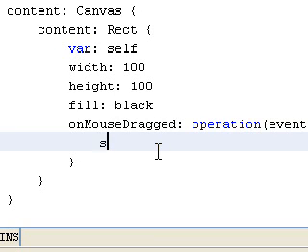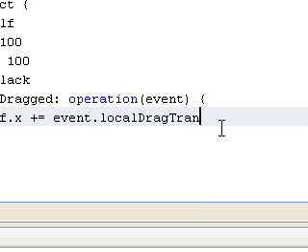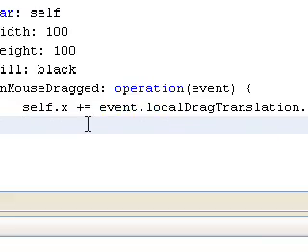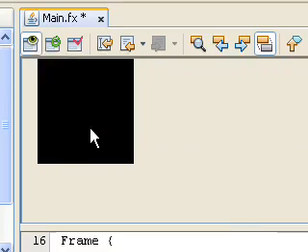So now you can just do self.x, which is the x position of the rectangle, plus equals event.localDragTranslation, and then it gives us two options to choose from, x or y. So we're going to give it the x. And now if we go back to our preview window, we can actually drag on the x-axis now.